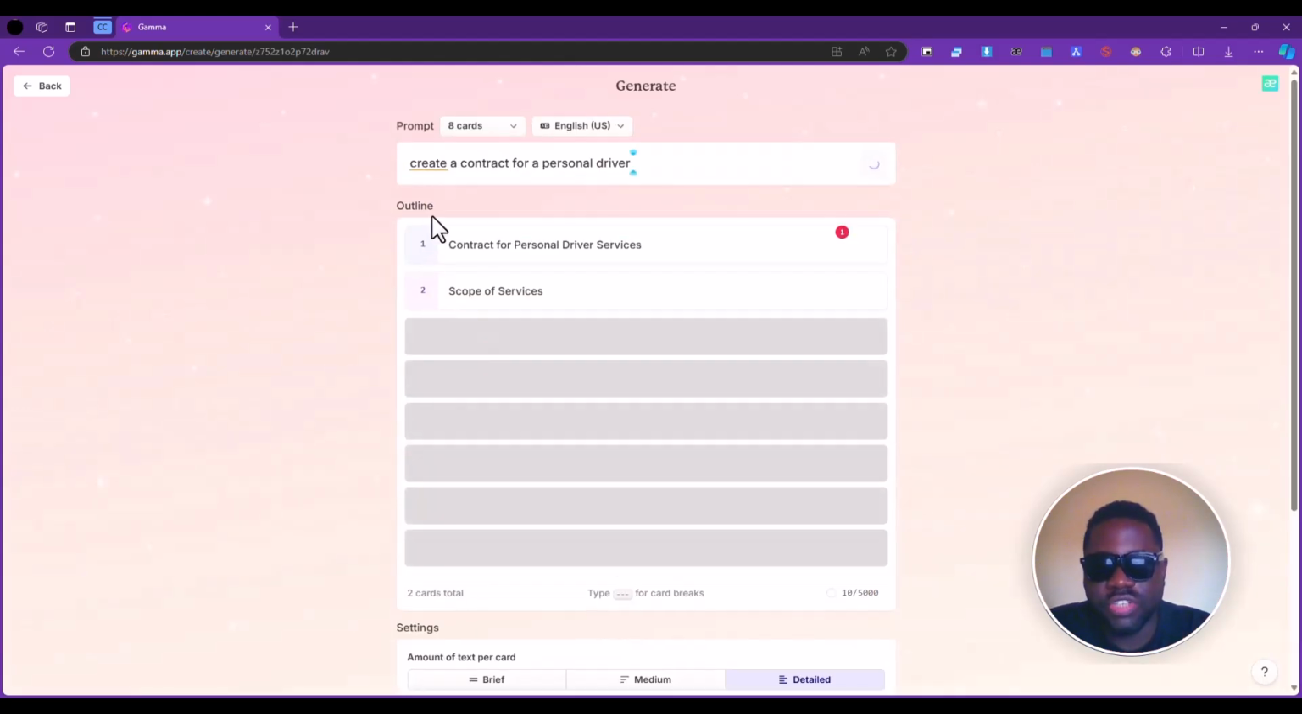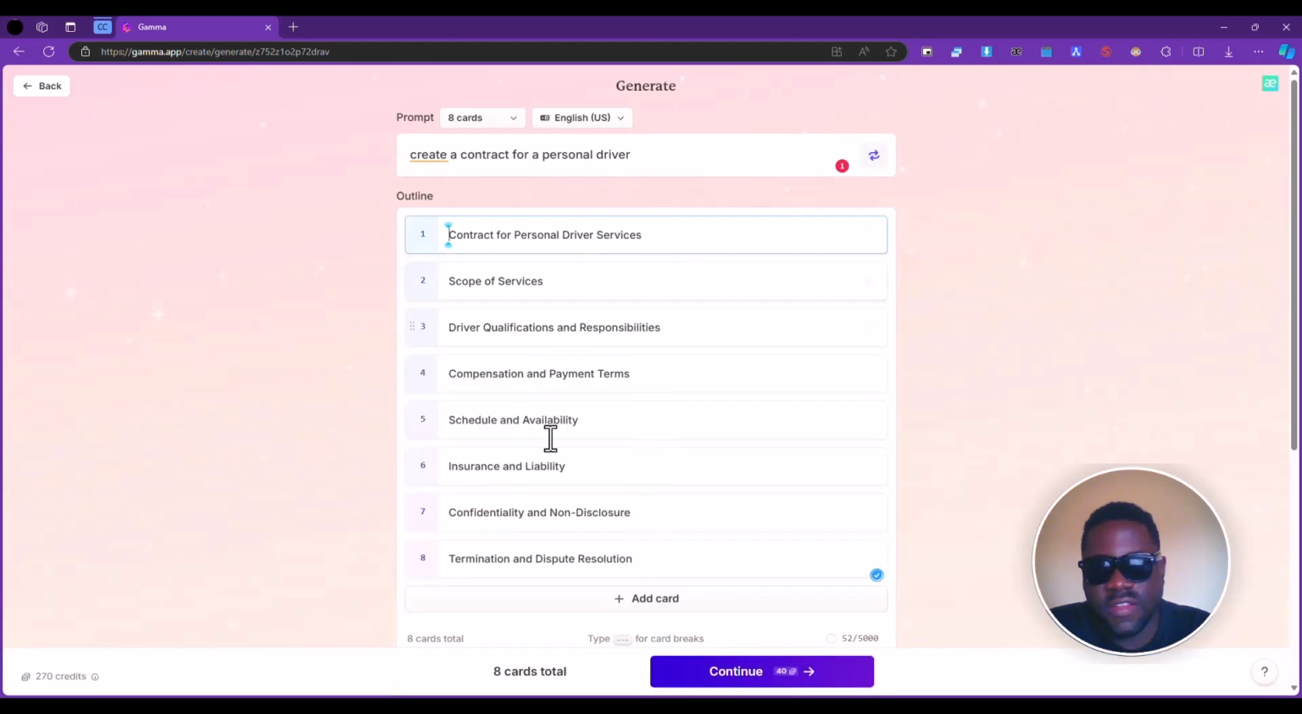Once we click on generate, it's going to outline the different sections. You can see contract for a personal driver services, scope of the services, driver qualifications or responsibilities, compensation and payment terms, and so on and so forth. You can see that it created all of the sections, and you can definitely see how it is related to a driver. This is what you are supposed to find in the contract in terms of services, the responsibilities, the insurance and liability. These are the typical sections of a contract.